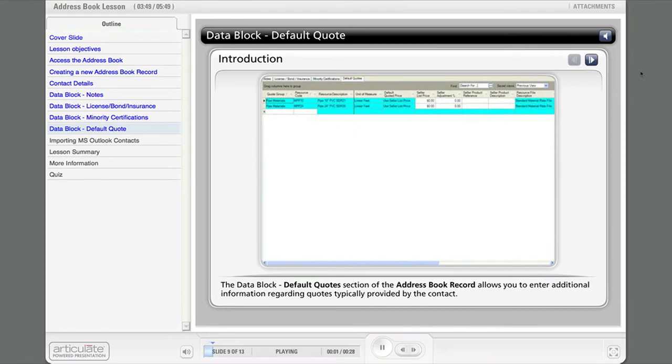The Data Block Default Quotes section of the address book record allows you to enter additional information regarding quotes typically provided by the contact. This information can then be used when taking quotes in the Hard Dollar Quote Management module. Please note, the Quote Management module will be discussed in a subsequent lesson.